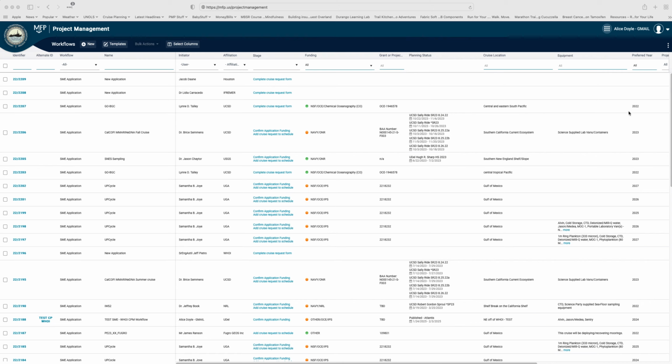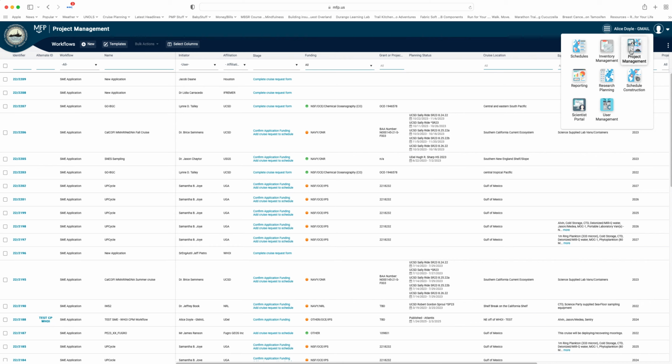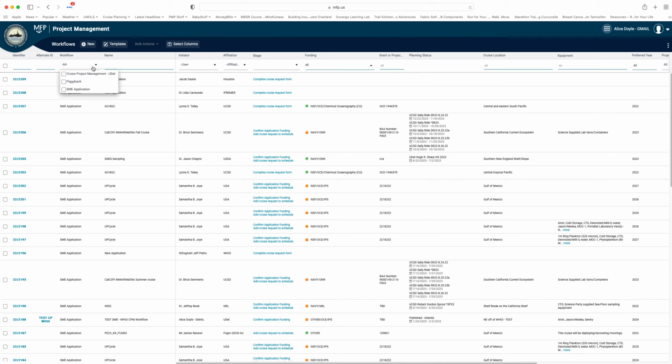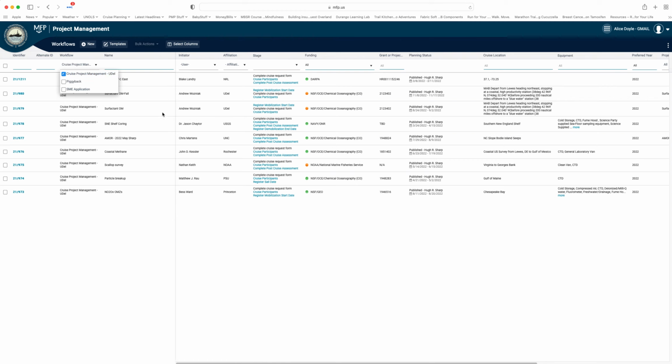So you log into MFP, you go to the project management module, and again, you can click the waffle button and go to project management. And first you want to just see the published cruises. So we go here and we say, okay, I just want to see my cruise project management for, at this point, University of Delaware, because I'm a member of their team. And so now we see all the different cruises that are published, projects that are published on the SHARP schedule.